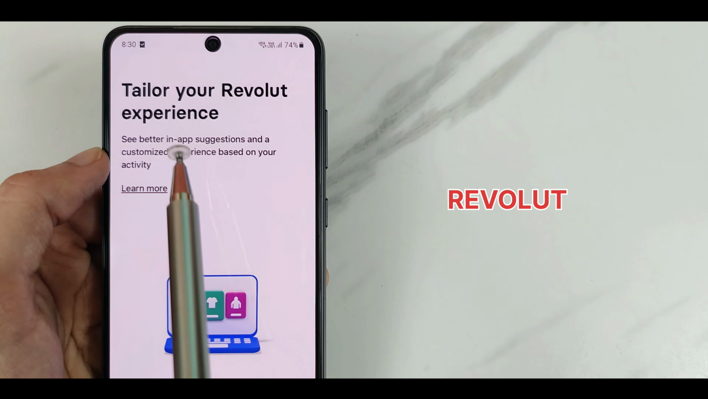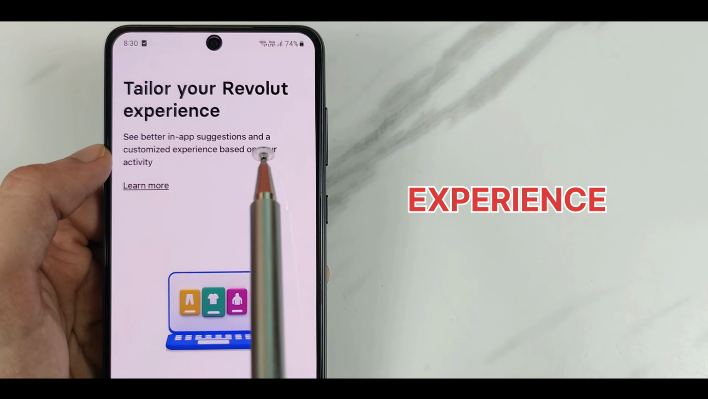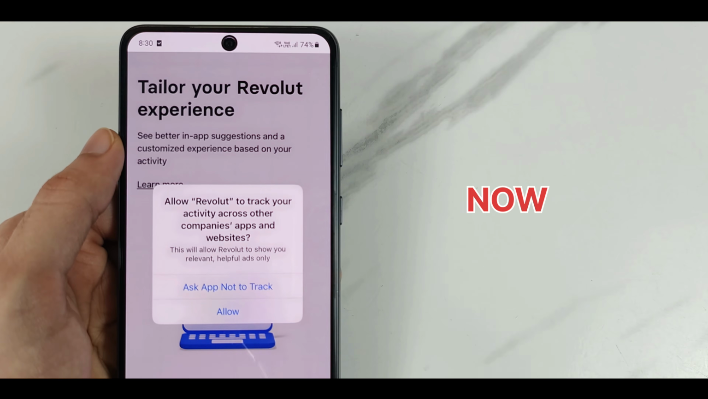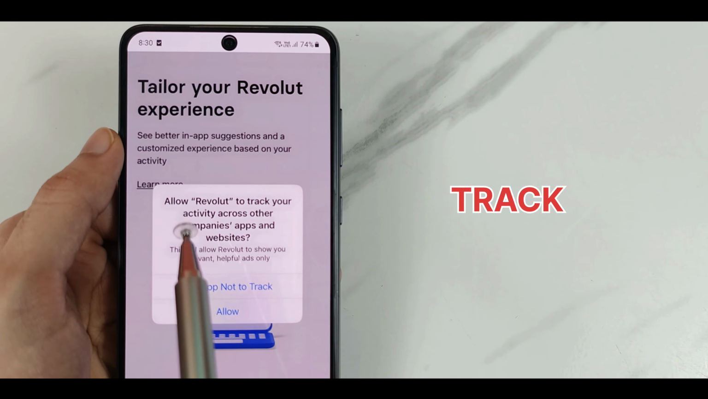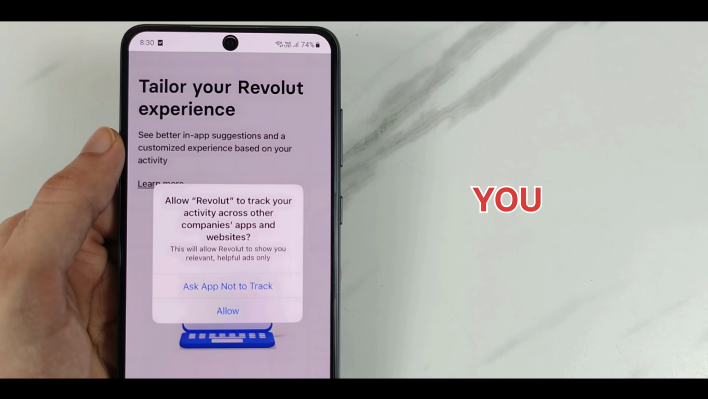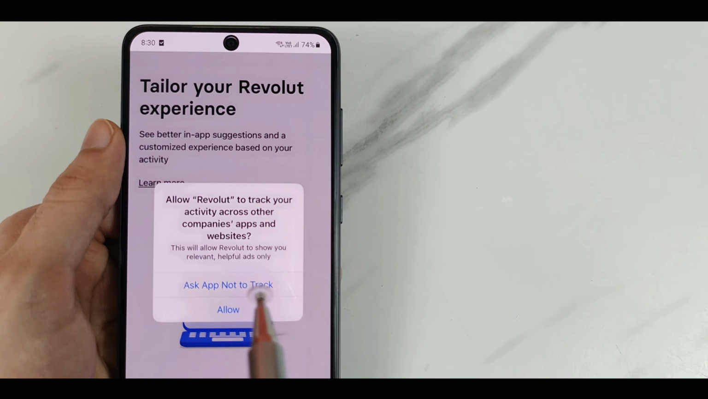Tailor your Revolut experience. See better in-app suggestions and a customized experience based on your activity. So now we need to click on continue. Now they are asking to allow Revolut to track your activity across other companies, apps and websites. If you want, then you can click on allow. If not, then you can simply click on ask app not to track.